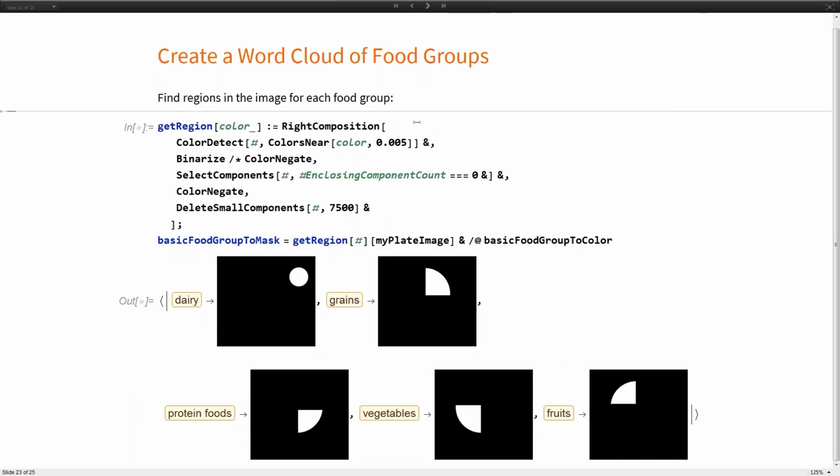Another thing that we can do is look at the original image, and we can use the new in 12 ColorDetect and ColorsNear to be able to, for a given color, find where those colors are. You can see the results here, picking out the individual areas on that image, which is really nice. So these are kind of like masks, if you want to think of them that way.